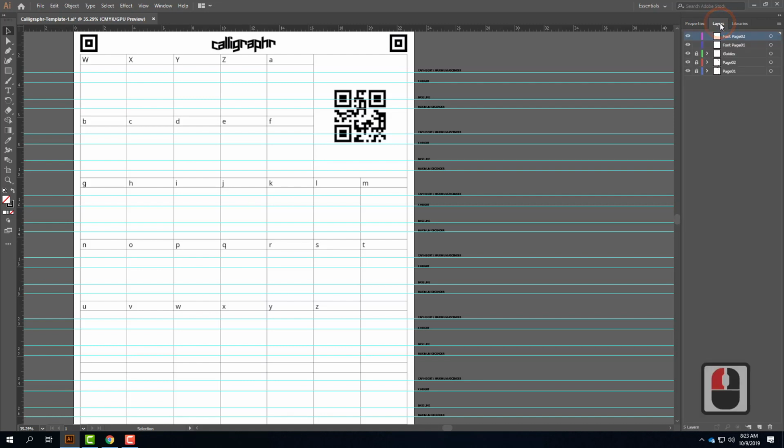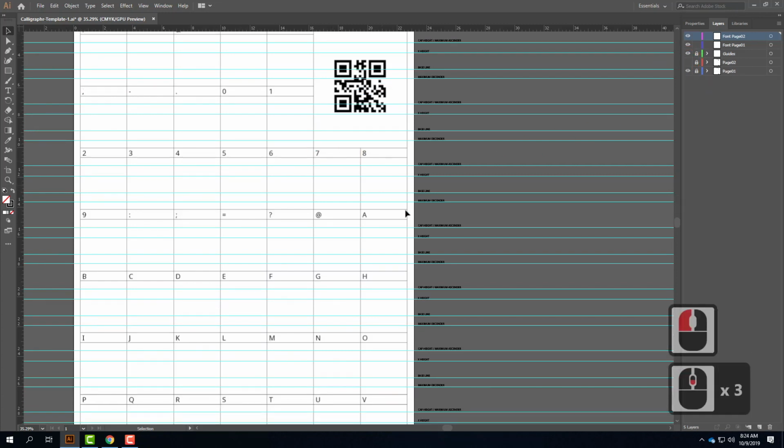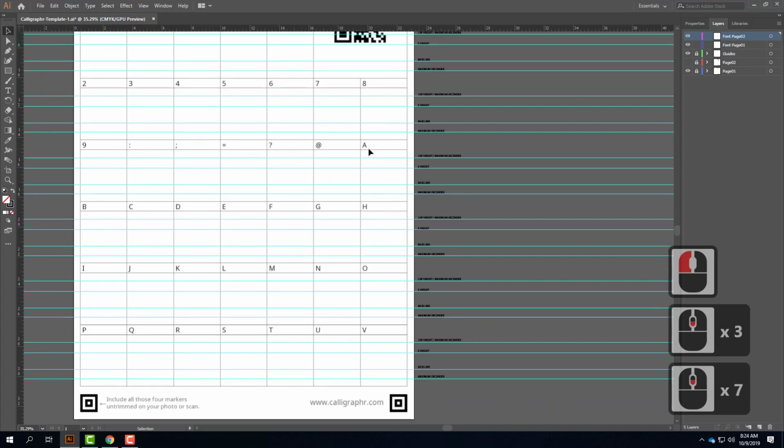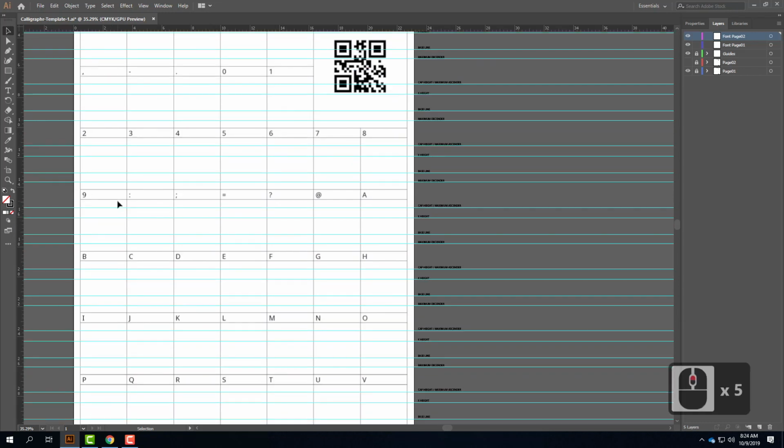Next one, we have our layers. I've already set up some layers in this file for you, and I'm actually going to turn off the Page 2 layer so that I'm seeing page 1, which will allow us to start with the capital A. And I'm going to work through the capitals first. I think it's easier to start with the capitals and then move to the lowercase.